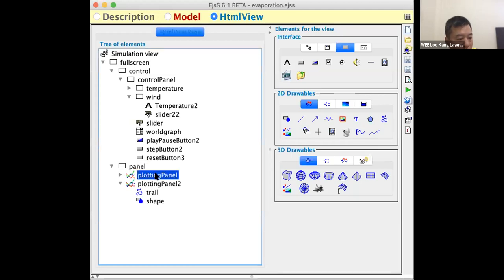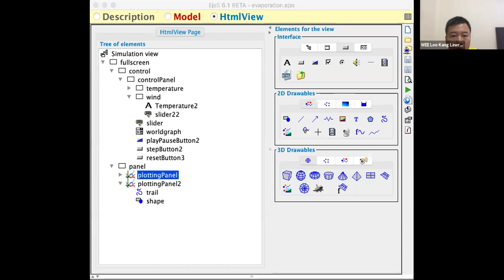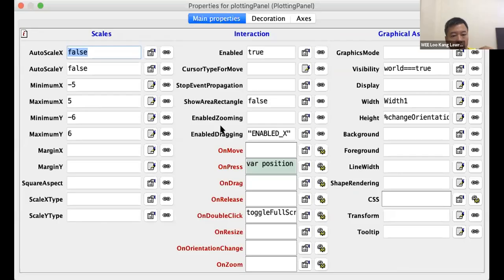If I look at the plotting panel properties, double click. What I need your attention on is this one, width one. This width one is now assigned as a variable. So instead of typing 50%, if I hard code it as 50%, then it will be forever 50%.